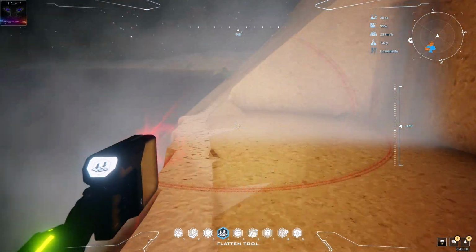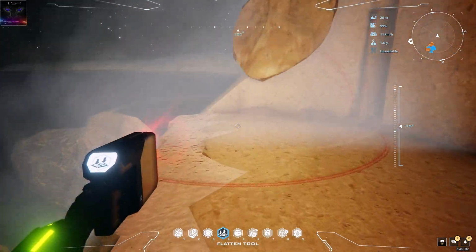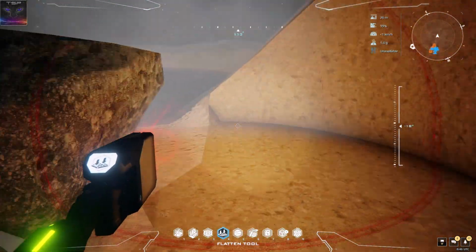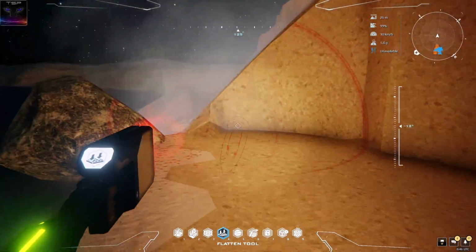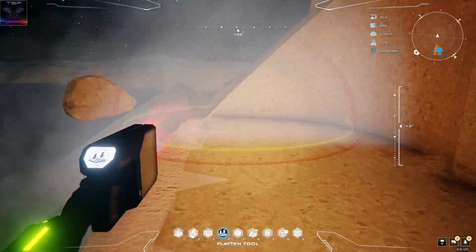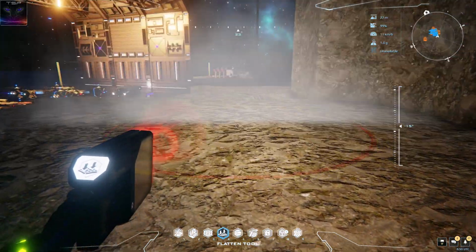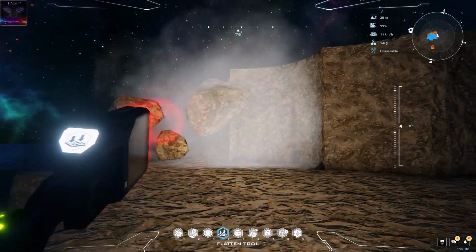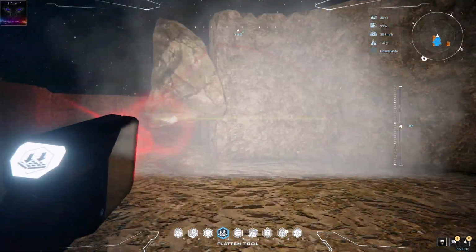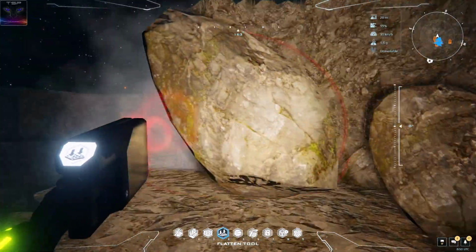So for the edges, just take it slow, give it a generous distance from the edge, and make sure it cuts off everything properly. Like so, and then just go around the entire area you're cutting out like this. Right, so I have done the circle, I have cut off the edges, and now the best way is to just go around it like this and just aim at these corners like so.